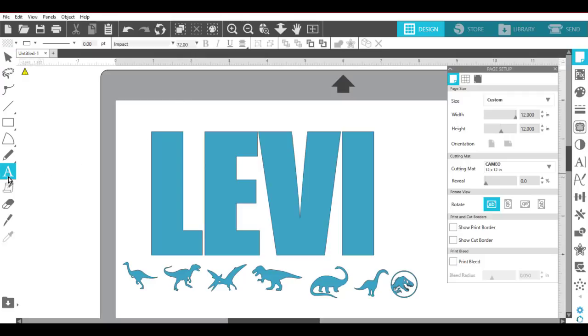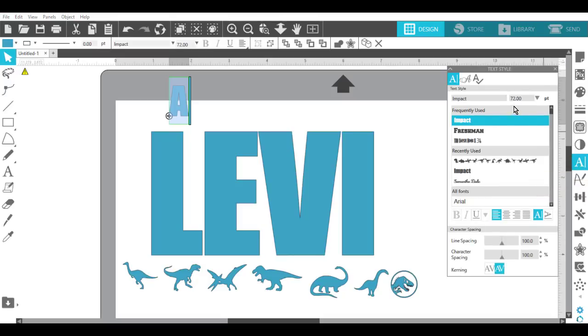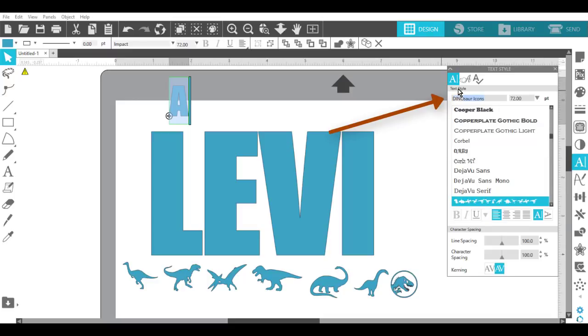Let's come over again to the text tool and type the letter A, and I'm going to highlight it. Again, I'm going to come over here to the text style panel and type in, just like I'd done before, dinosaur. There we go, and hit enter. Now this time, do you notice this extra little button right here?